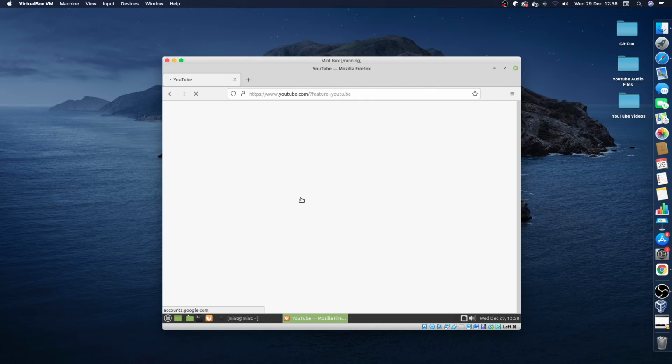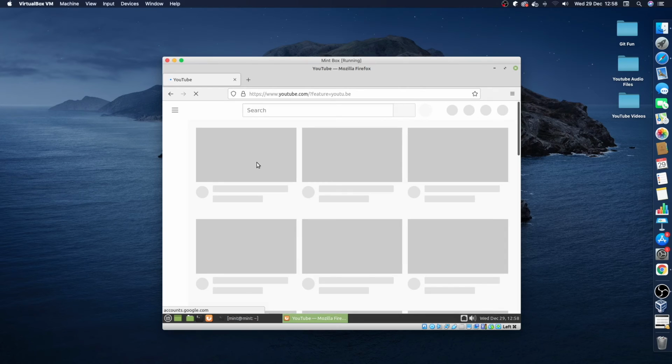Now I'm going to just leave this for the minute, because we can see that okay, now it's actually loading up. We can see that it is working. It's just extremely slow for whatever reason.